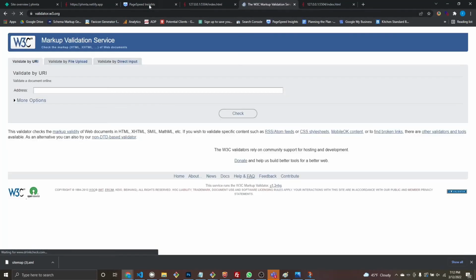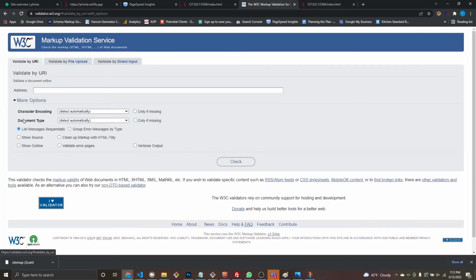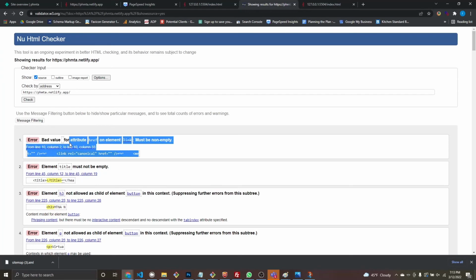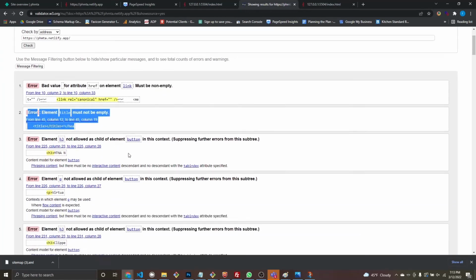And now we're going to do the validator. Let's check our HTML. I go to more options and I like to see the source. So let's see where we messed up. Let's see if we made any mistakes in our HTML. And that's okay, that's fine. I'm going to put that in later.